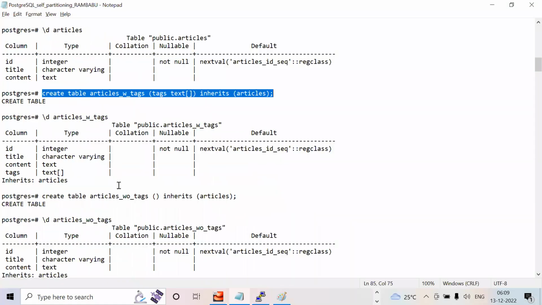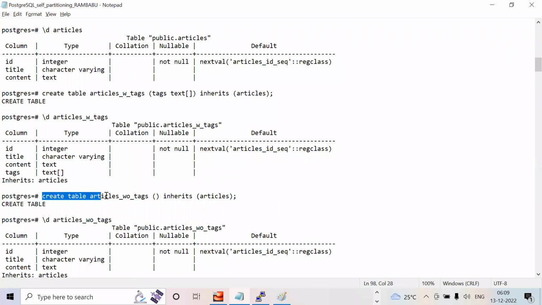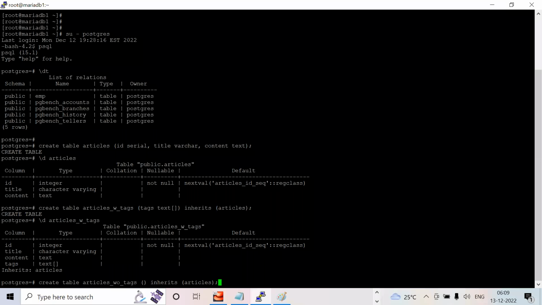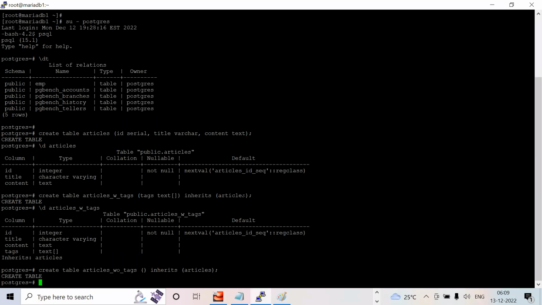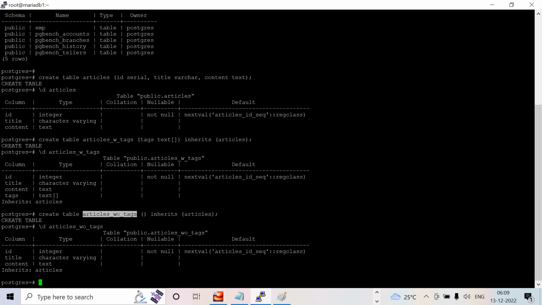Now see, I will create one more table, WO tags. Here, I'm creating work order tags and at the same time inheriting the articles table. Anyone can guess how many columns? This one, WO tags. 3. Exactly 3. Why? Because you are not creating any extra columns, right? Like this, I can inherit. Same columns I can inherit. At the same time, I can create extra columns as well.